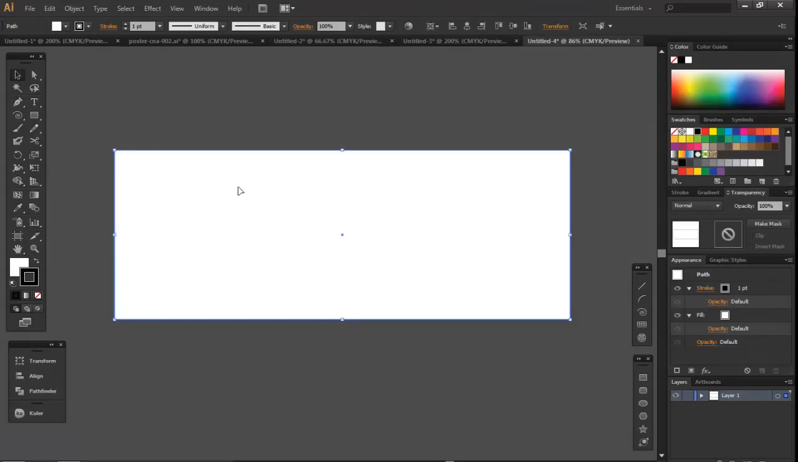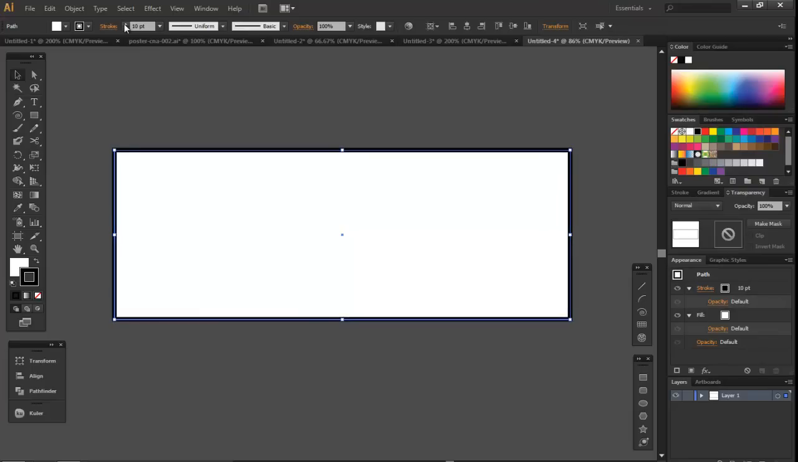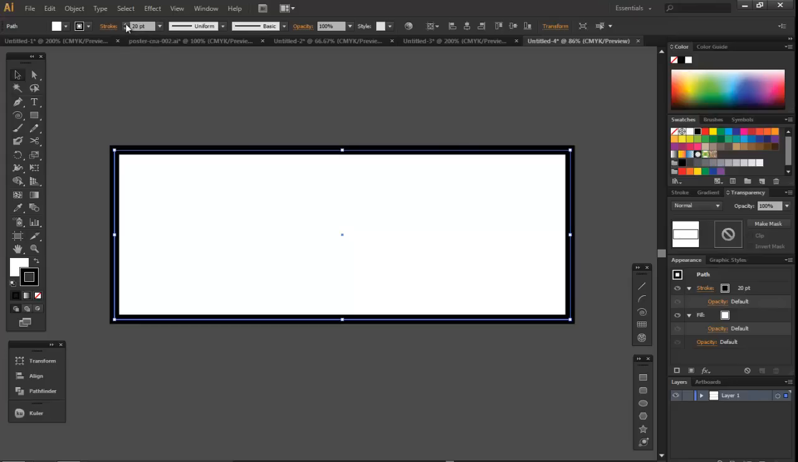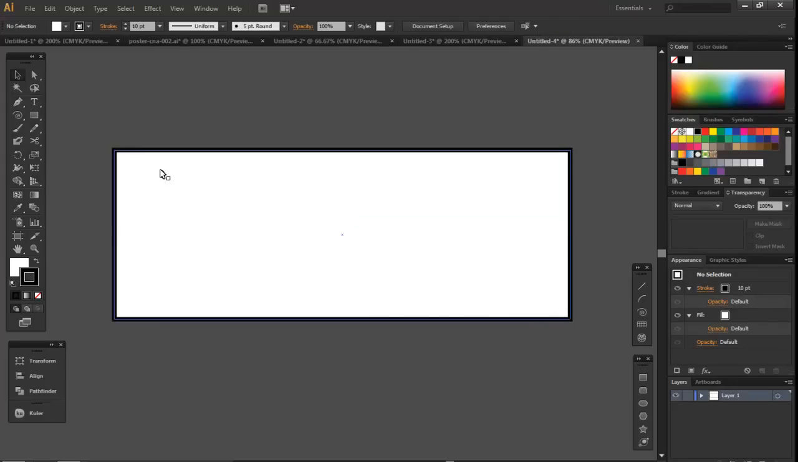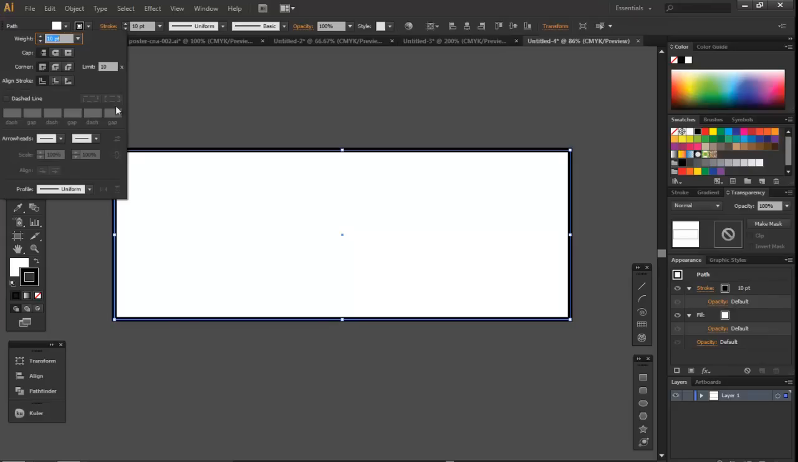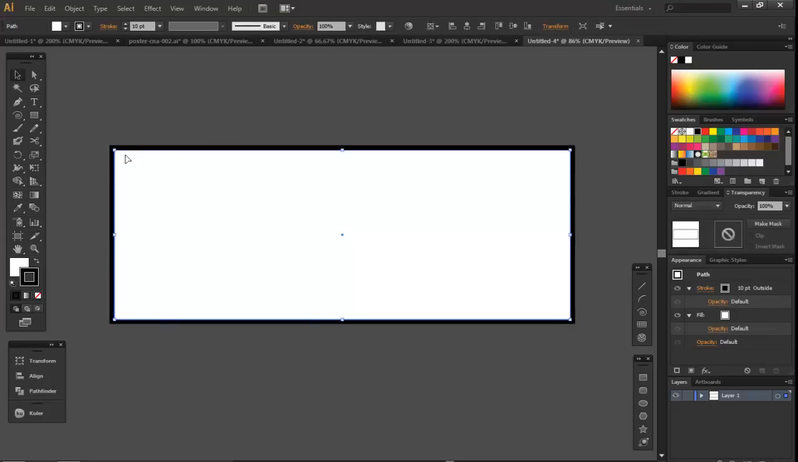And then, stroke. Make it 10. So, another tip, when you hold Shift on the keyboard and press up, it adds by tens. Okay? So, that's a quick tip. And if it's just one, of course, just click. So, 10. Stroke. I'll make it inside.